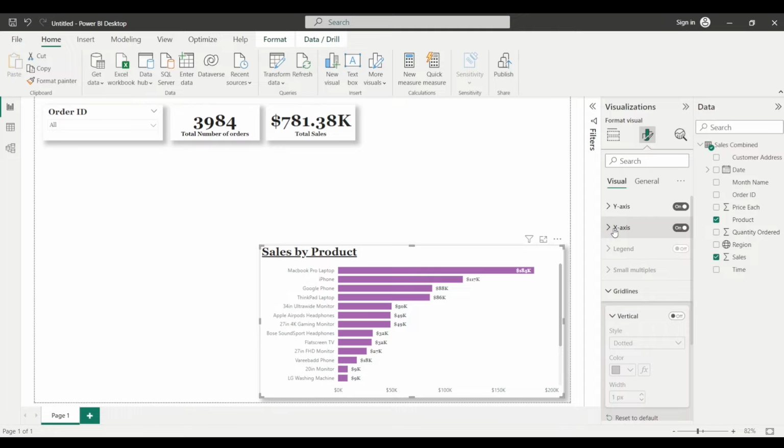Fine. Now I don't want the values to be displayed along the horizontal or X axis because already the detail labels are being represented. Here 184K is written, then 117K is written, 88K is written. So I don't want these values to be represented along the horizontal axis. So I'll just simply change this X axis to off.